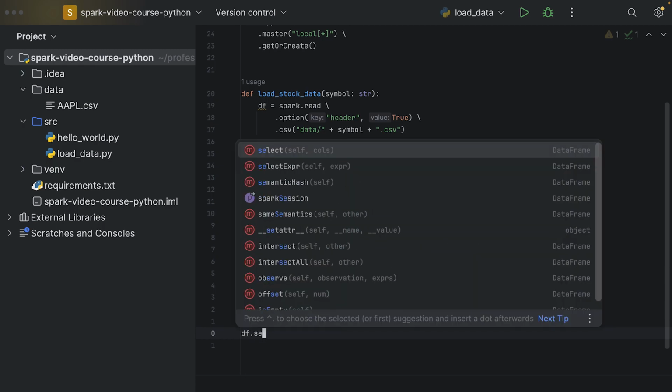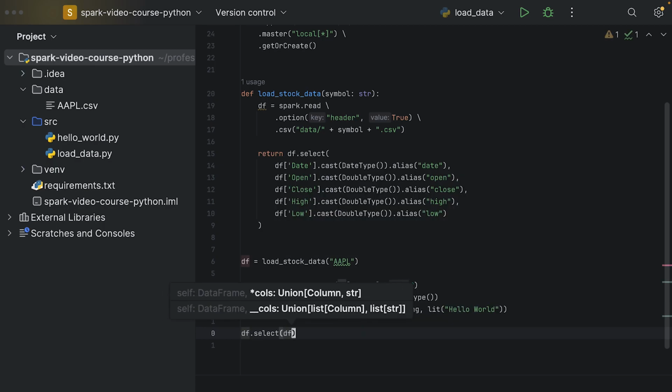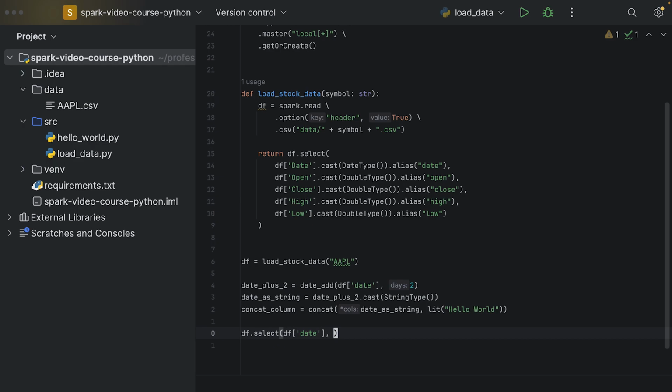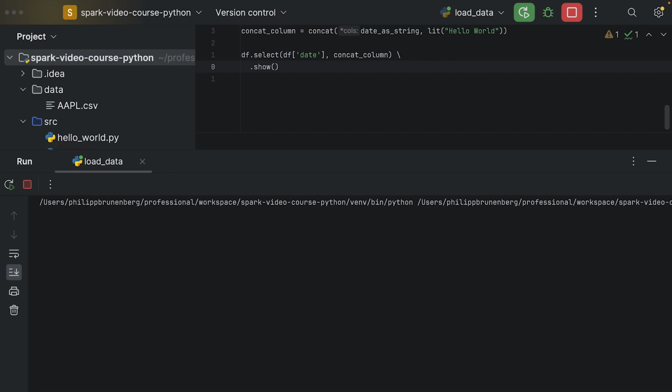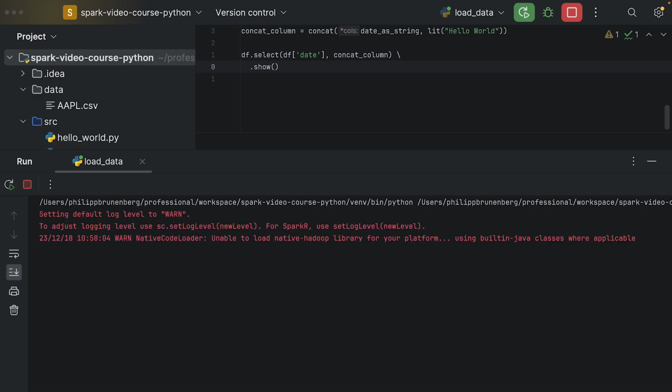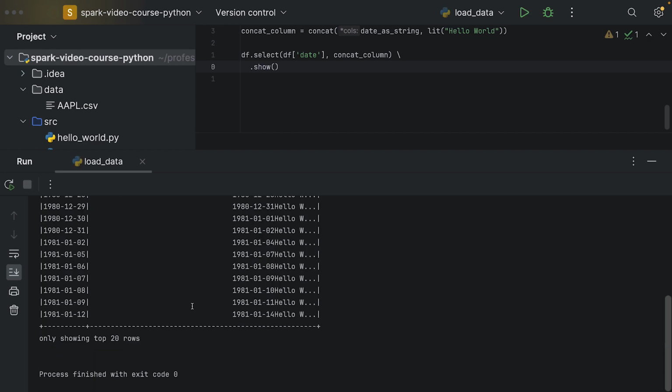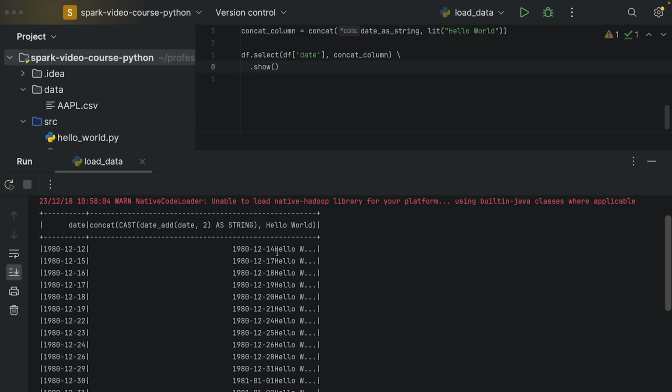And if we use the df.select, and then for reference, we want to use the date column, which it was previously, and then finally the concat column, and we should see how these functions work. So it should be something like that. And if I execute this now, we should see a data frame printed to the console, which has 2 columns. The first one being the date, as it has been read from the CSV file. The second one being the date plus 2 days, concatenated with a hello world string. So we have 1980 12 12, and here we have 1980 12 14, and then the hello world string.